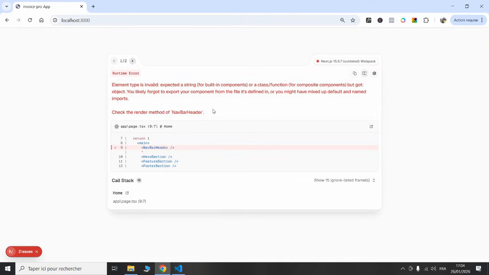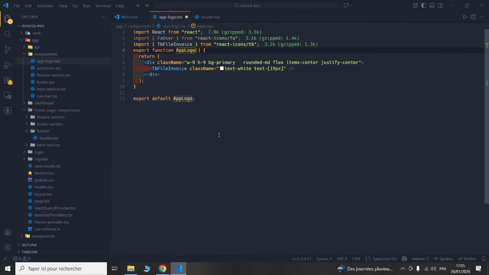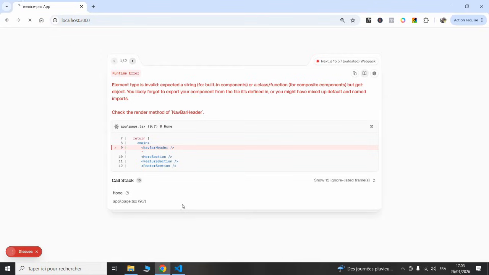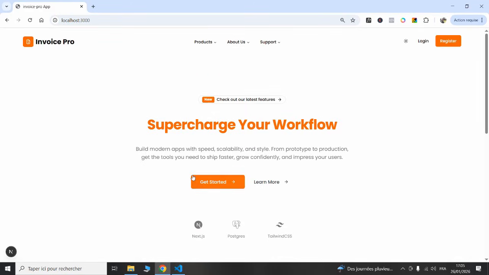So we have this error, and basically I think I need to go back here. So let's save the file. So let's reload the page, probably because I didn't save the file. So that's why I got this error. And here you go. As you can see, this is the logo that we are using.